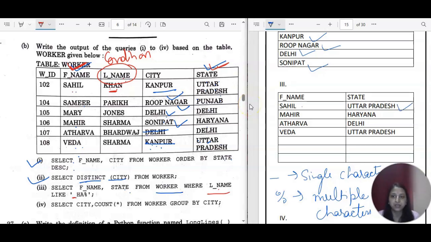Then you will go for the second condition. So A is coming at second place, which is wrong. Then third is also wrong. Then again, S is the single character. Then second and third are HA. This is also correct only. So Mahir and Haryana. Okay. Then here Bhardwaj. Bhardwaj also first character is anything. Second and third character HA. Perfect only. Atharva, Delhi. And then you have Veda. And then here you have Sharma. So again first character anything. Second and third HA. So Veda with Uttar Pradesh. Perfect.